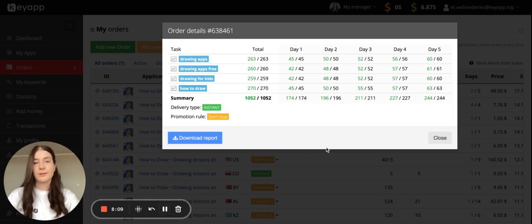Also, it is important to mention that both Great Britain and Canada are competitive regions. There are a lot of users and a lot of app developers would like to occupy top positions for the keywords of middle and of high popularity.